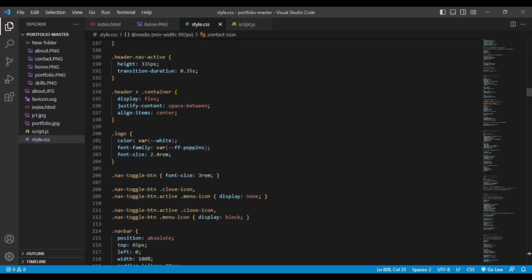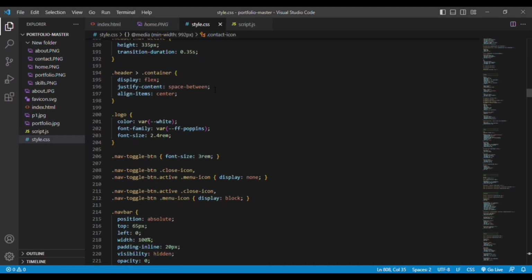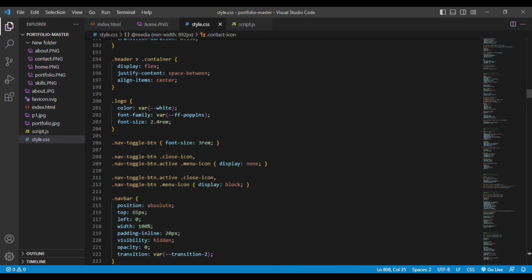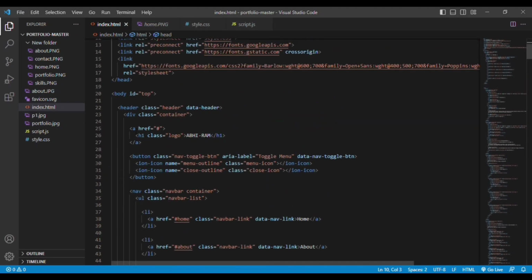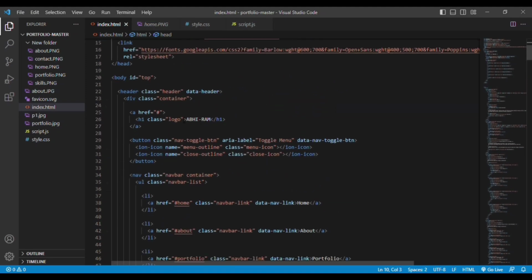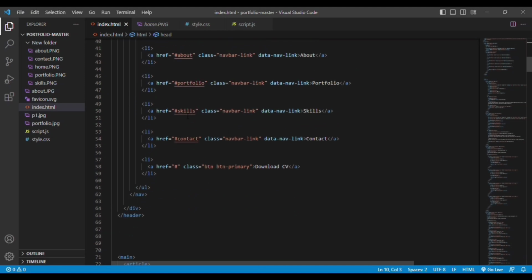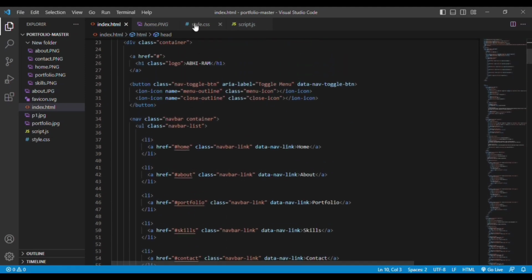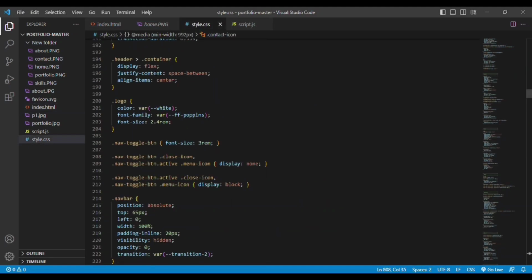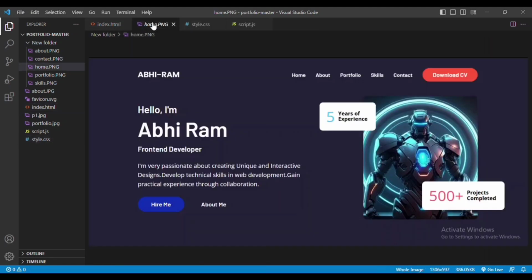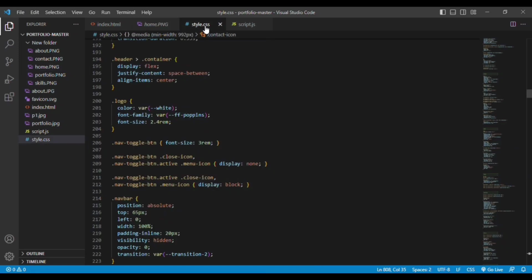Next we have header nav active. For it, we have height is 335 pixel, transition duration is 0.3 second. Header container displays flex, justify content is space between, align items to center. This container is the one which holds the nav bar. You can see the div container. In this container we have the logo, the buttons, the entire nav bar, and download CV also. So we are giving display flex and justify content space between. Because of that, both details have space between them, and they are aligned exactly at the center of the header section.